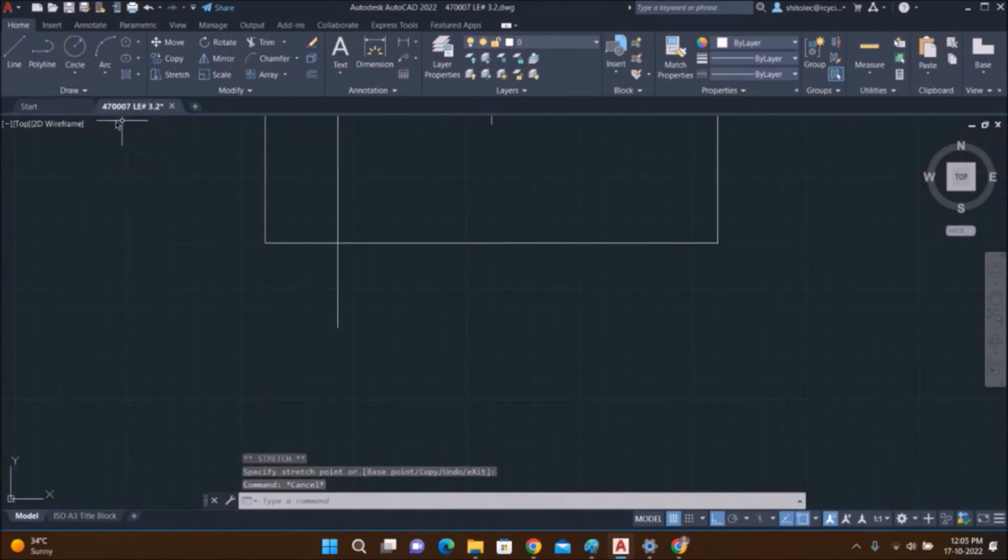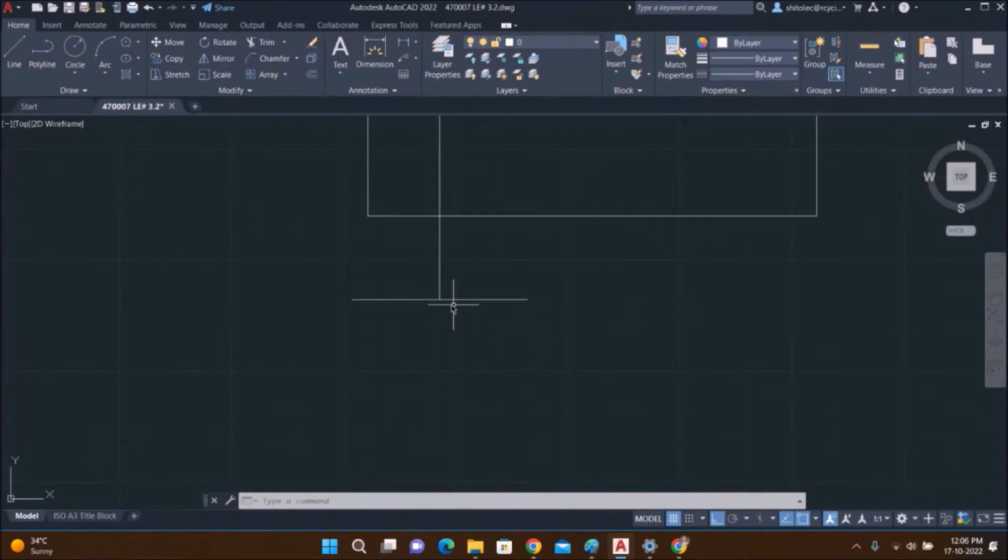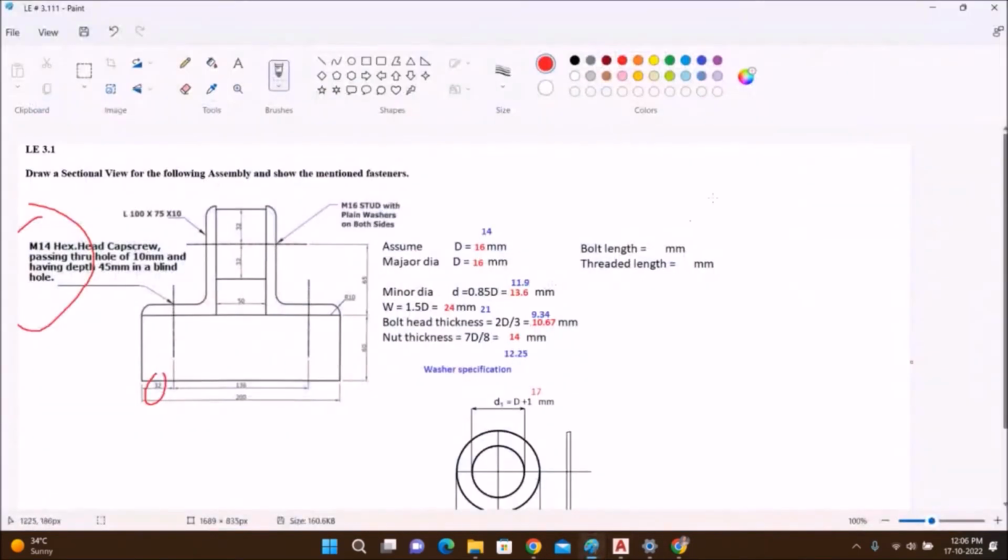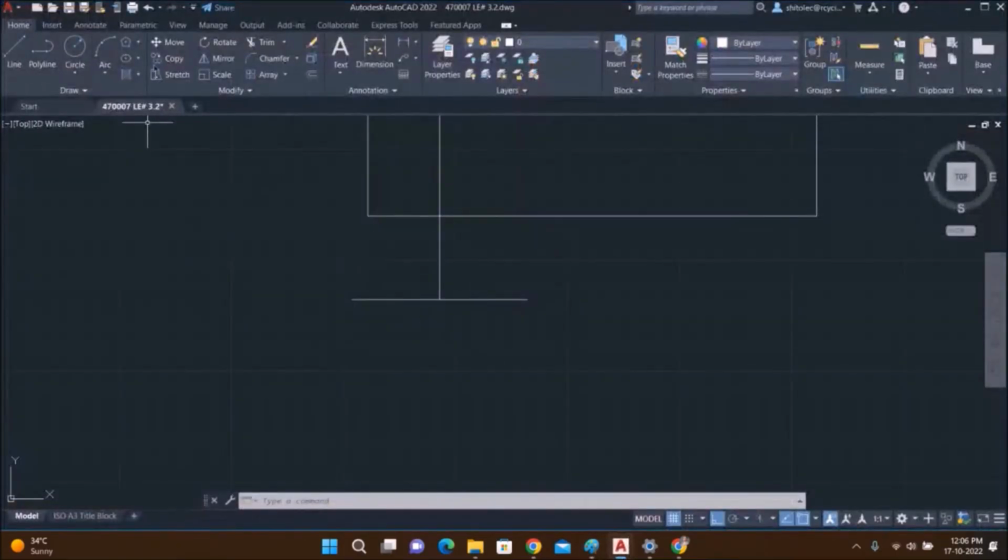So here I will draw another center line. Now M14, it is written in blue color. W is 21, so the diameter is 21. I will draw the polygon here, a hexagon, number of sides 6, enter.